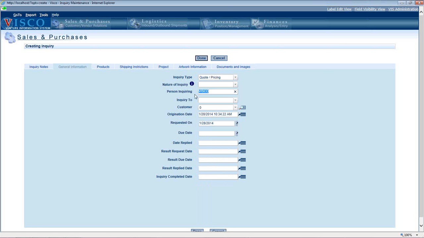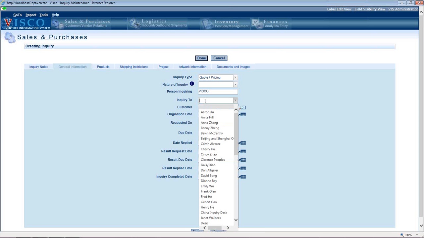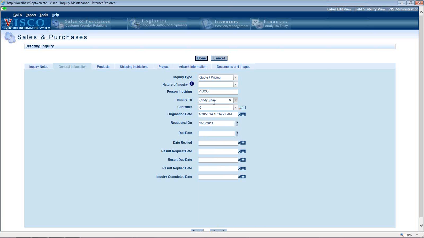This would be the user who's doing the data entry. Right now I'm logged in as myself. My user ID is Visco. But if I want to, I can assign this to somebody else within the organization for follow-up. So let's say I want to assign it to Cindy. Now, when I click Done, we can have an email sent to Cindy automatically that says, the user Visco has assigned an inquiry to you. You need to go get pricing for this particular customer.